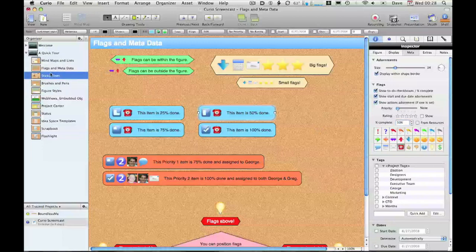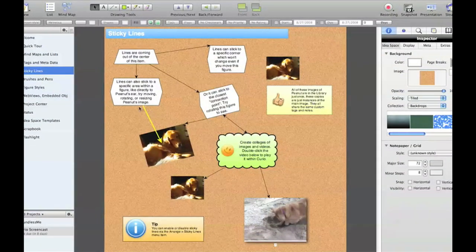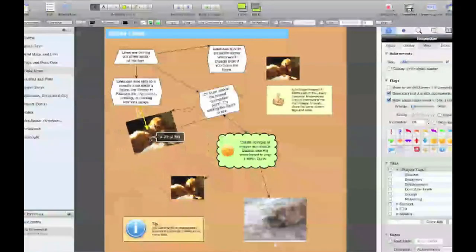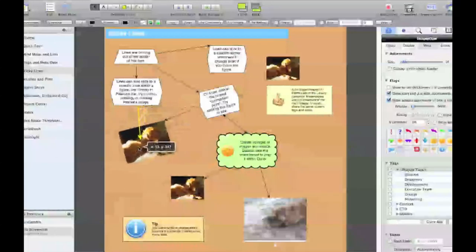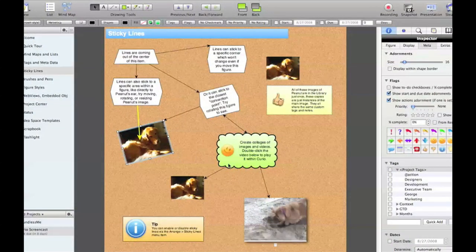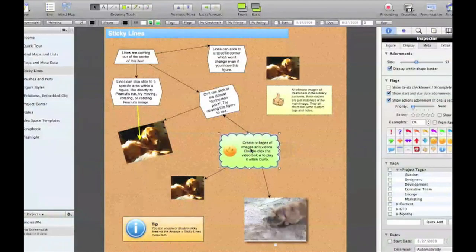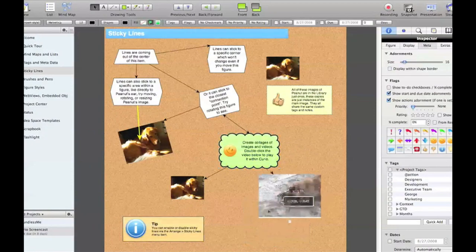Okay, sticky lines. You can have a line that goes specifically to the center of an asset, for example in this case, and you see as I move it the line stays right in place. Another cool thing is that all the other lines that come off of connection points maintain the correct aspect as you move around your different assets.